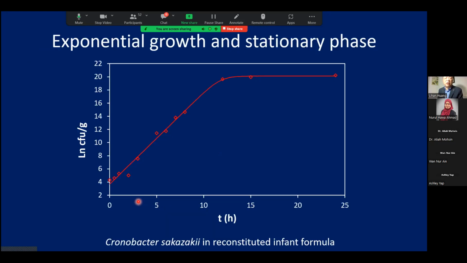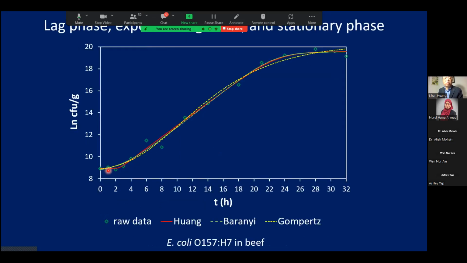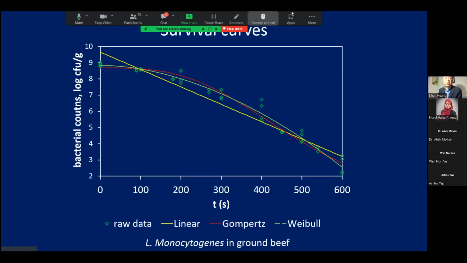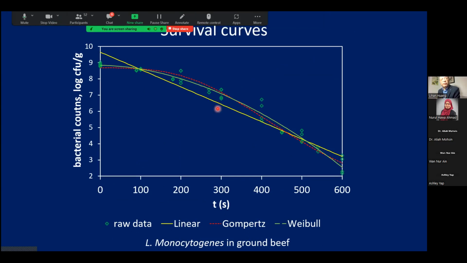So this is an example of a growth curve, and we did it using IPMP to analyze this case. This kind of curve has no lag phase, and of course we have this 3-phase growth curve. We can analyze them easily with this IPMP, and also the survival curves. Let me pull it down. Different kinds of survival curves and shapes we can analyze easily.